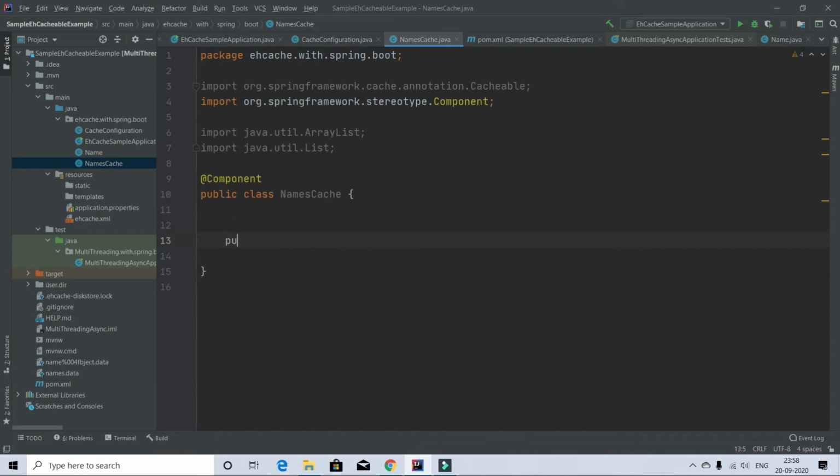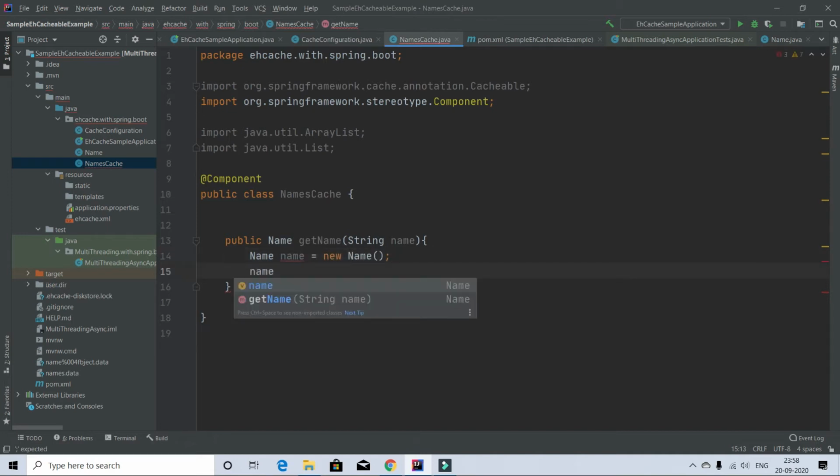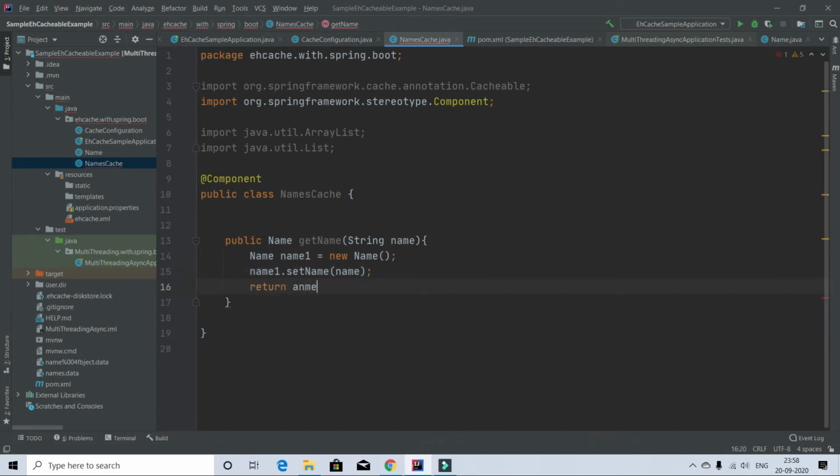Then we have to start our development. First of all, I'm taking my return type as Name object, getName, and I'm passing a string name. So I'm taking a Name object, name equals new Name. Name is already defined, so I'm taking name1, name1.setName equals name. I'm passing the parameter and I'm returning name1.